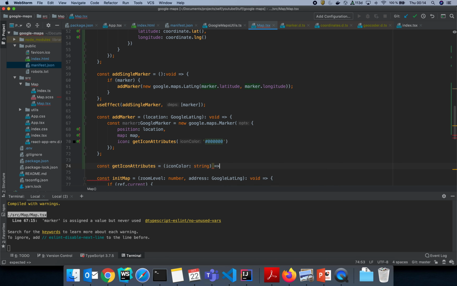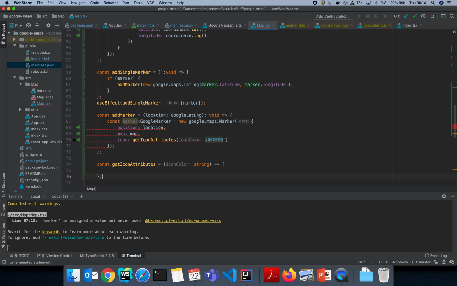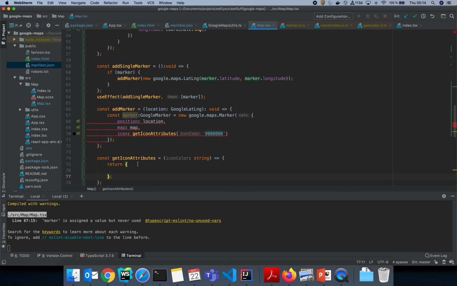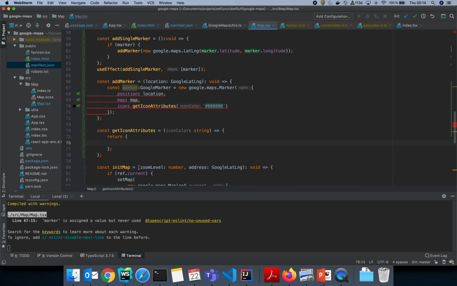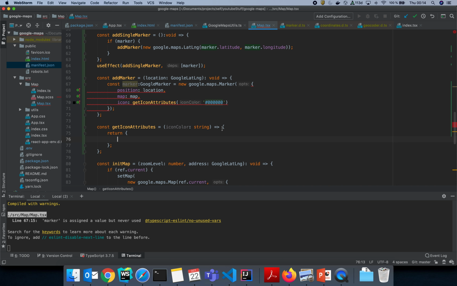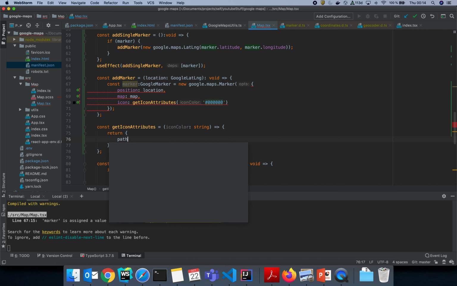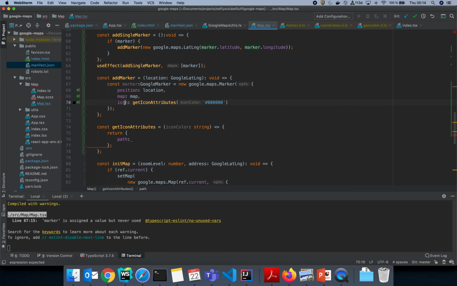That will not do much, it's just for layout. That will return a JSON object. These are all attributes coming from Google Maps, all specific to Google Maps. So I'm just writing them.